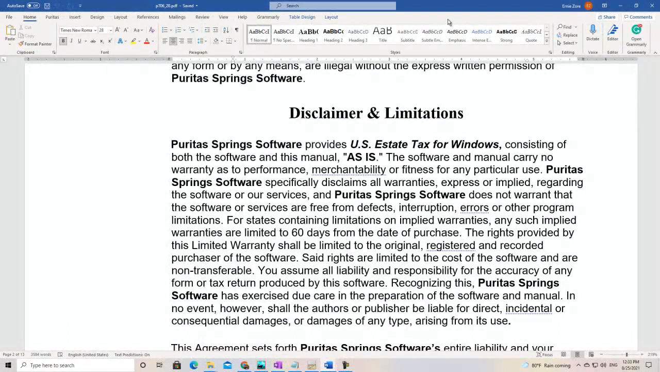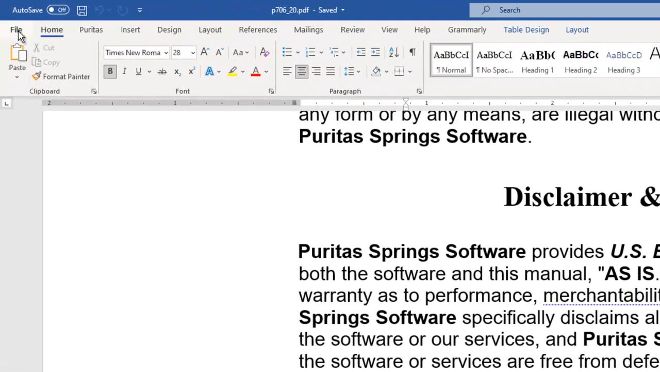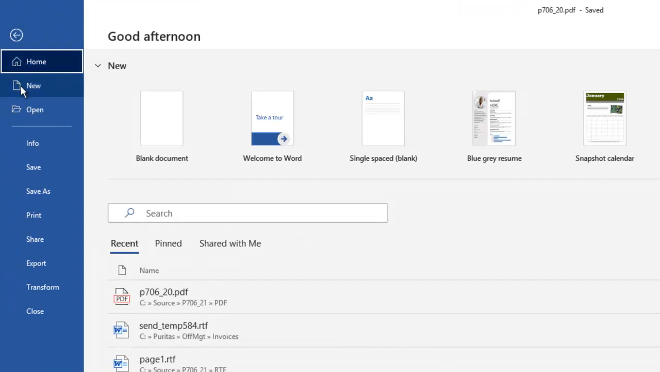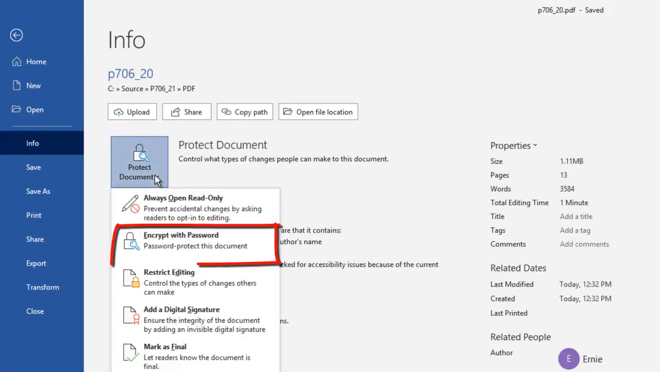If you're emailing a document to another office and you want to make sure that only the intended recipient can view the file, try this. Click on the File menu. We'll do it with this file. Click on the File menu, then click on Info, then click on Protect Document, drag it down.